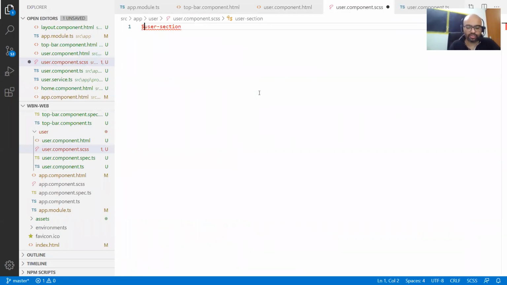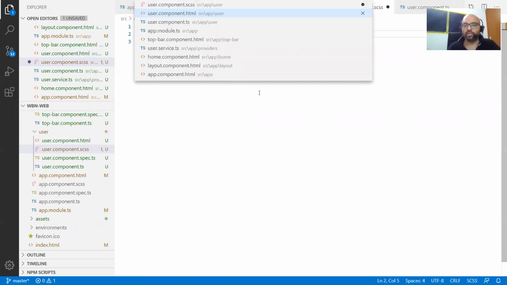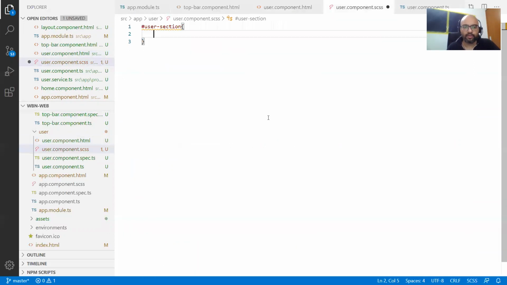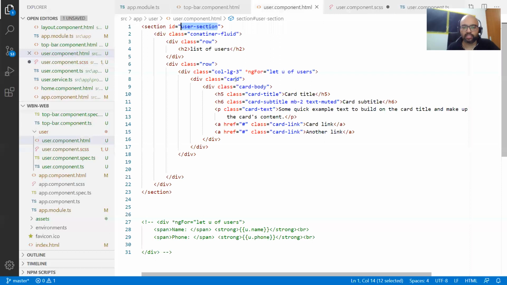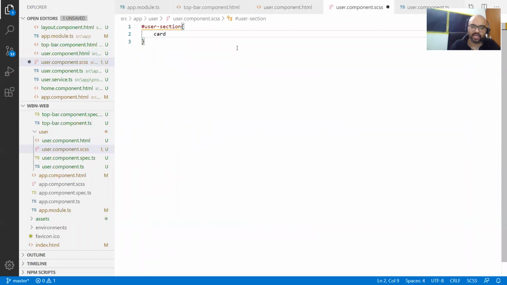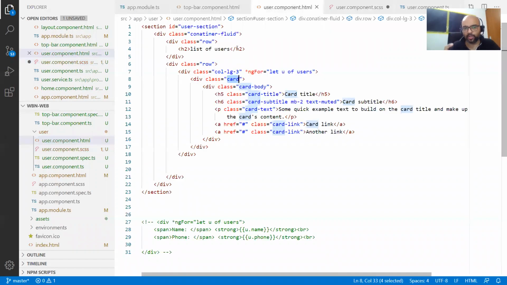So hash, curly braces open close. Now curly braces open close, and then cards class. That's what I told you in last session when we started actually the CSS or style part. Correct? We are writing our component styling. Okay. Our component is user section. Inside that I have a class.